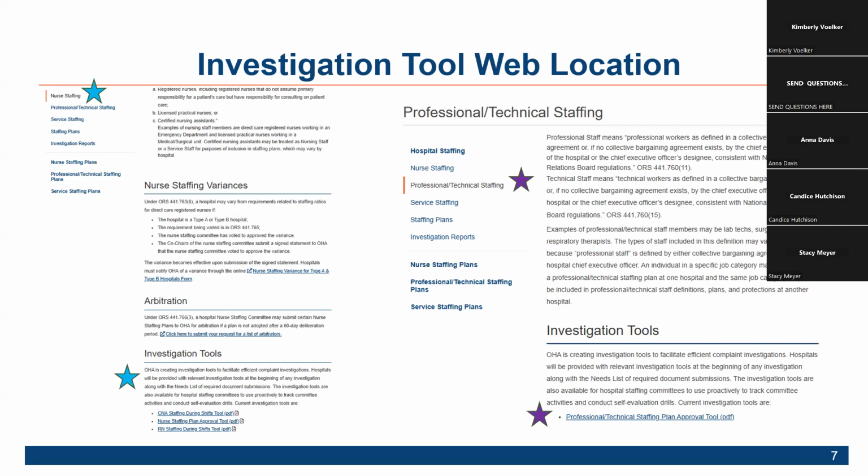For professional technical staffing and service staffing, their pages both look very similar, but we're only showing the professional technical staffing for now. On the slide, you can see it marked with that purple star that you would click the professional technical staffing subheading, and then scroll down to investigation tools. That would be the same for service staffing. If you were to click on that subheading, you would then see the investigation tools related to service staffing on that page.